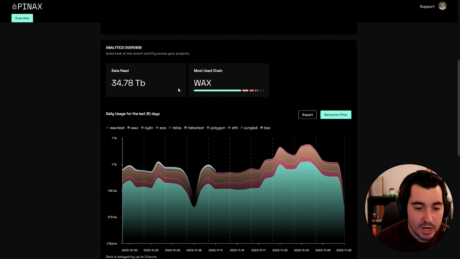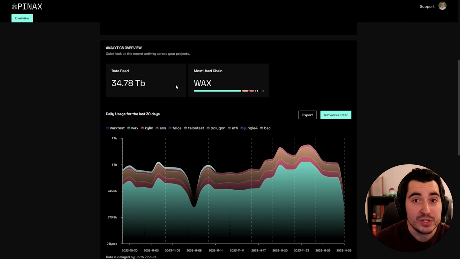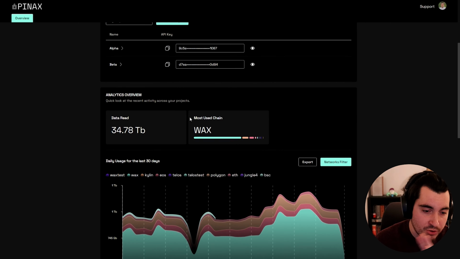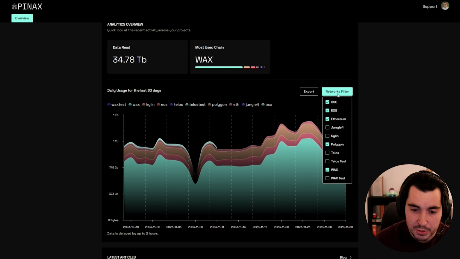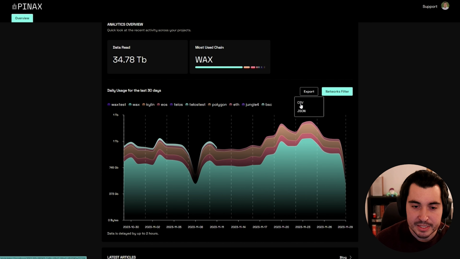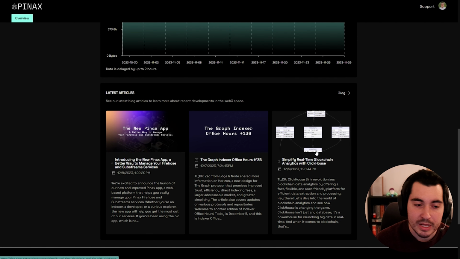And right below, we have the aggregated usage data for all of your projects. This is all the usage across all of my projects. Here I can filter by all the different networks that I actually have usage for, and I can export this data in CSV or JSON form. Also at the bottom, you have quick links to our latest articles so that you always know what we're up to and all the latest news and all the good stuff.